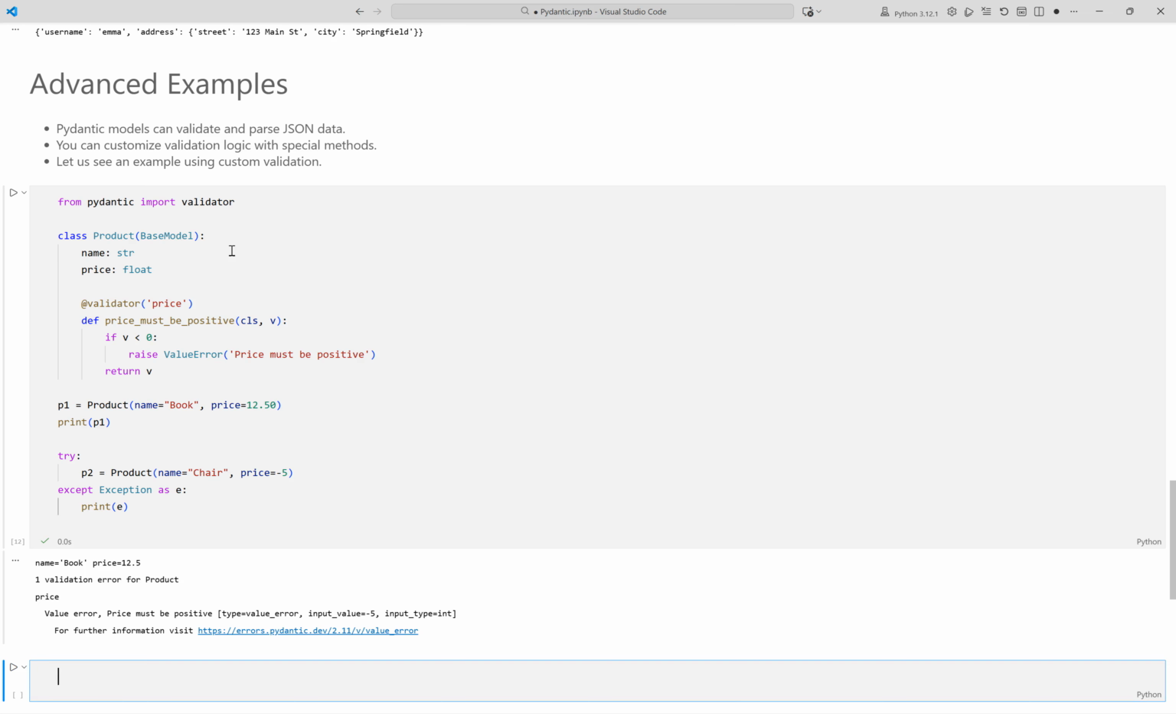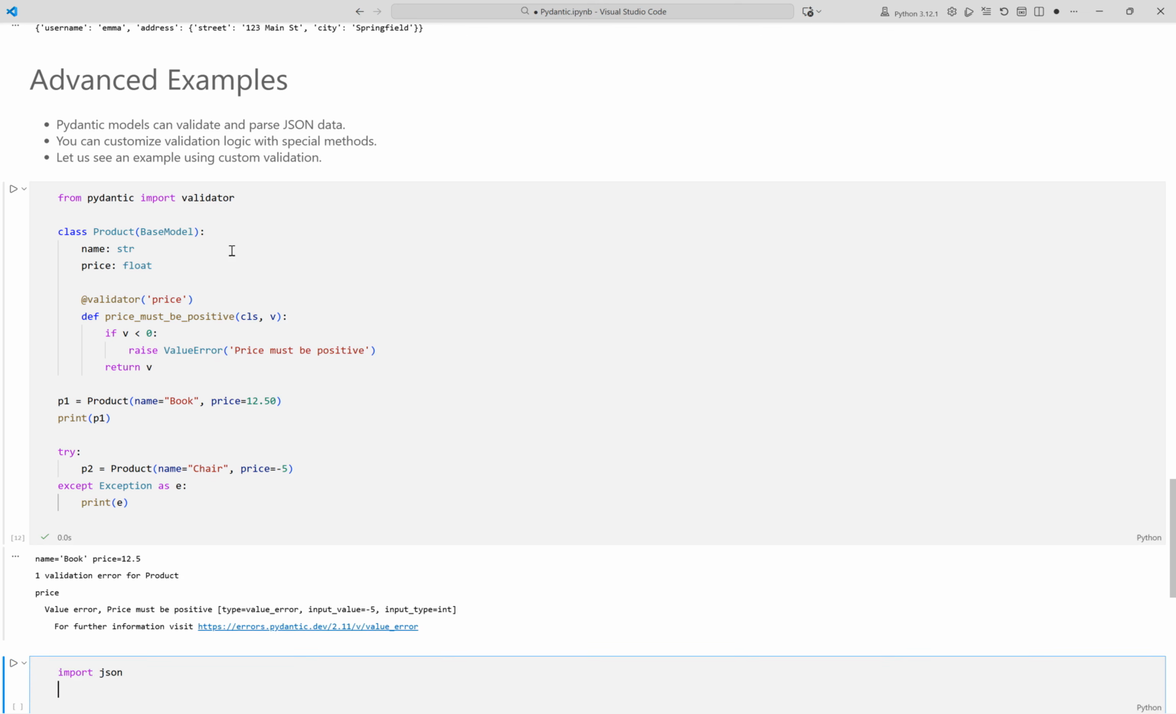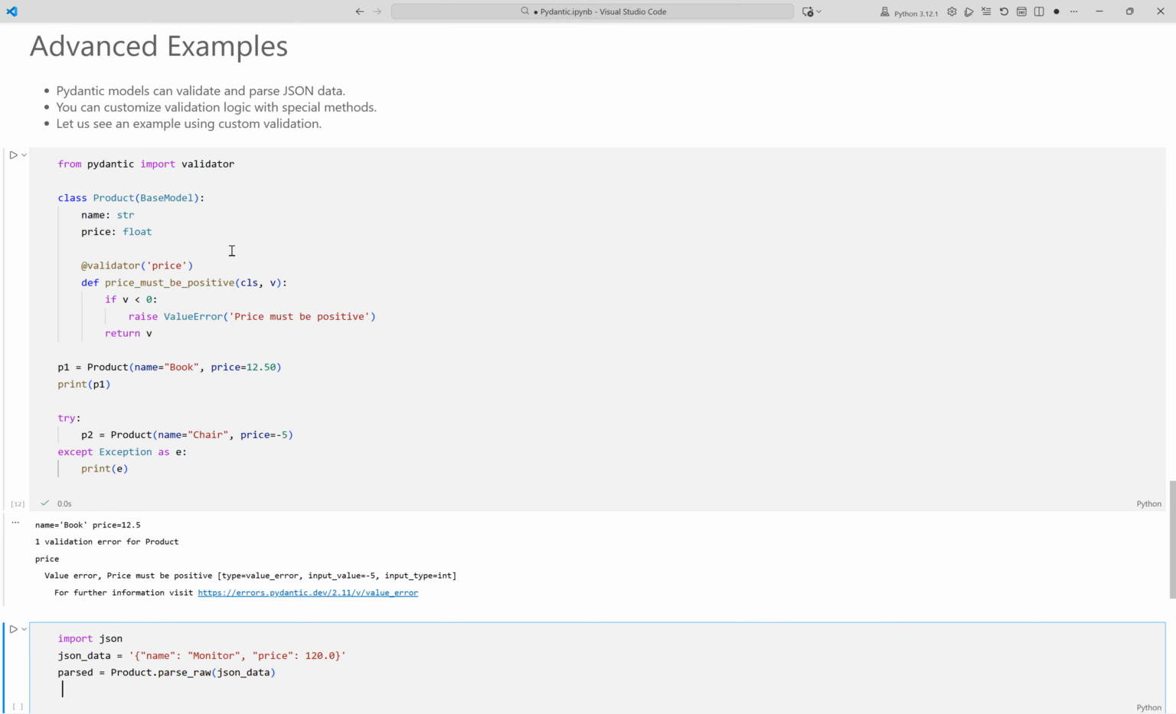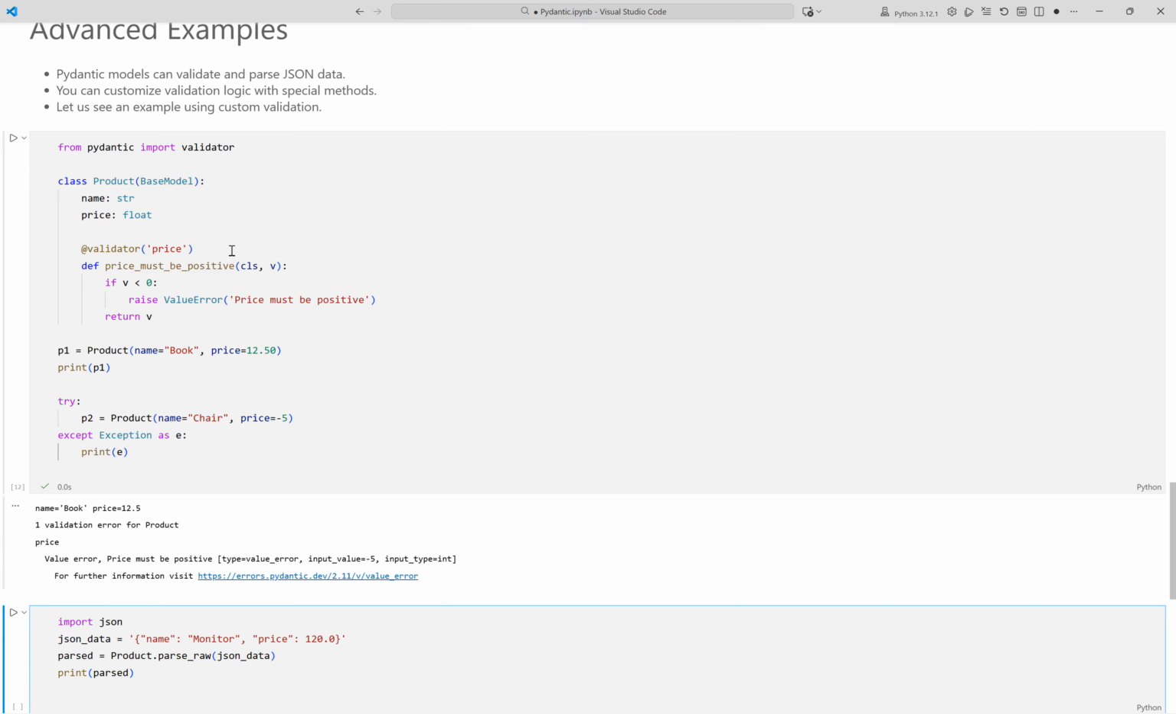Import the JSON module. Create a JSON string for a product. Parse the JSON string into a product object. Print the parsed product. Running the cell now.